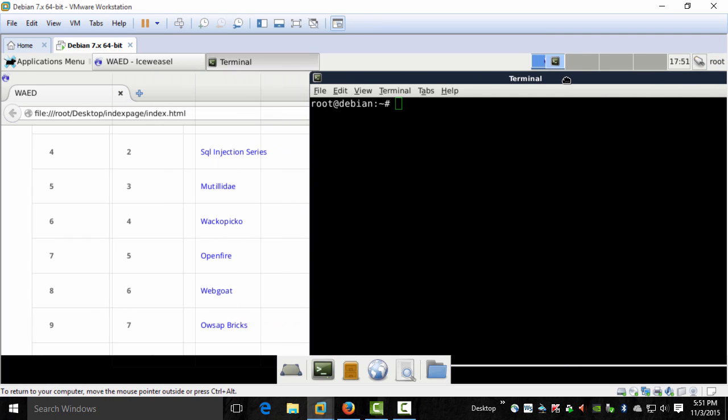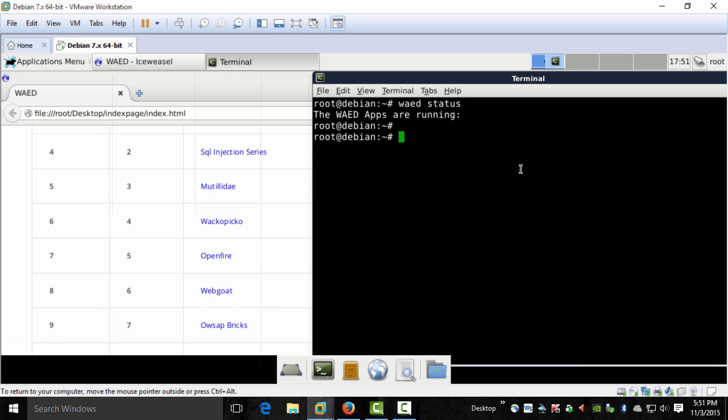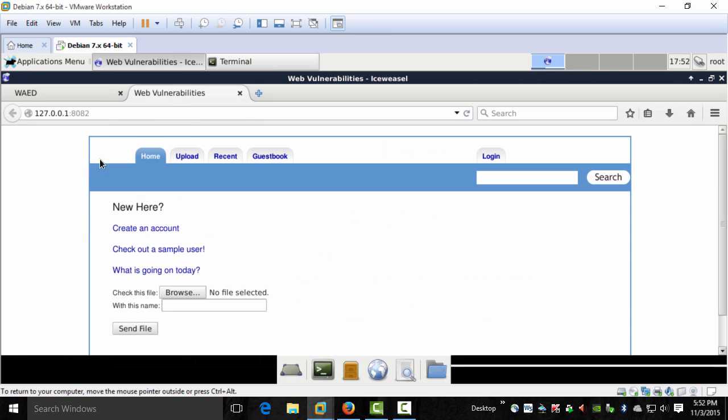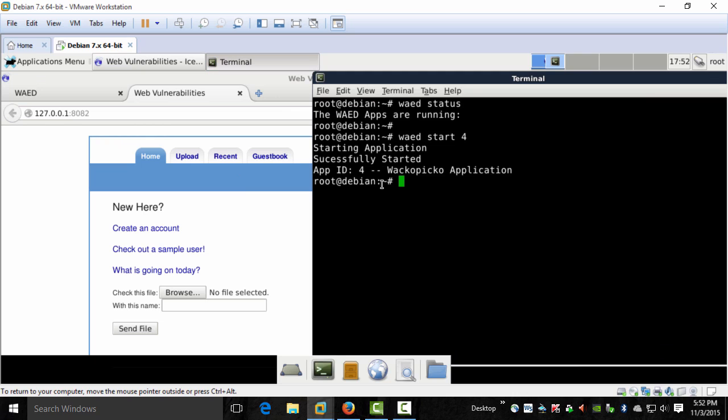In order to demonstrate Burp Proxy, let's pick the Wacko Pico application, which has ID number 4. So just type waed start 4. It should take a few seconds to start the application. Once it's started, you should be able to browse to the link locally on that machine.